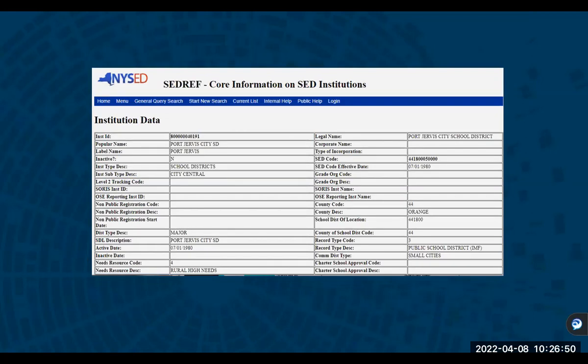And finally, selecting the Port Jervis City School District gives me all the information I could ever want about the district and then some. Let's talk about the information that is most relevant to the district data coordinators. A quick note about the menu bar at the top. Now that we have selected one of the entities from our search results list, notice that we have the option to go back to the current list. This is a great option so that you can browse through several selections without having to re-enter your search criteria.